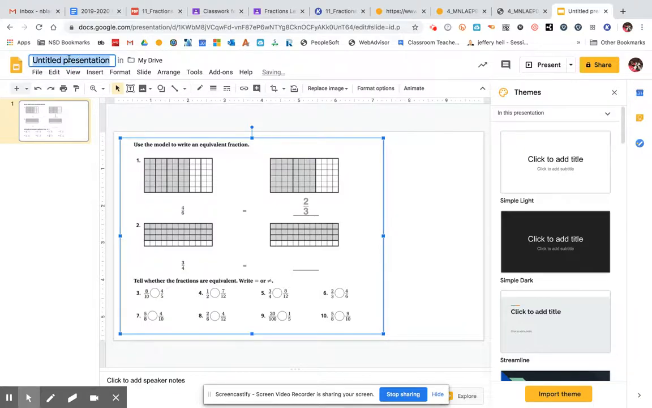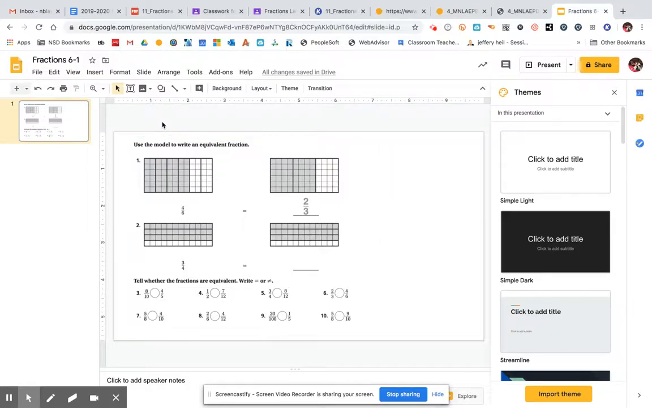I'm going to name it fractions 6-1. Okay. If you're on a PC and you use the Shift Microsoft S to take your picture, all you have to do is paste it on the page. So just Control V at the same time will put the picture on your Google Slides page.